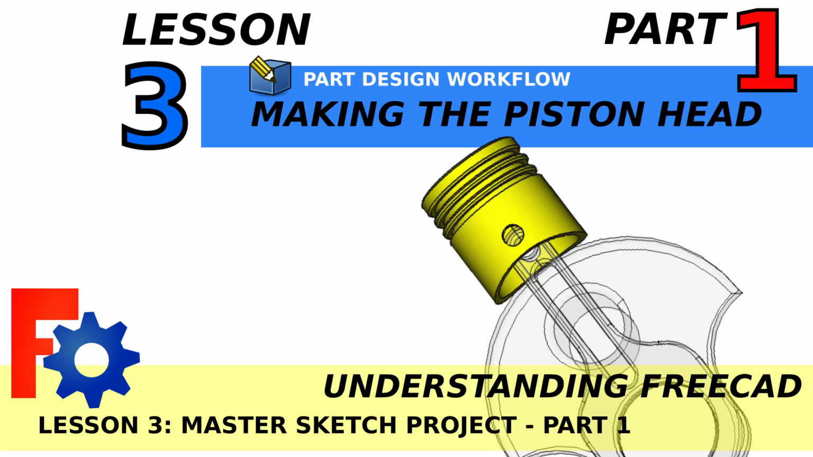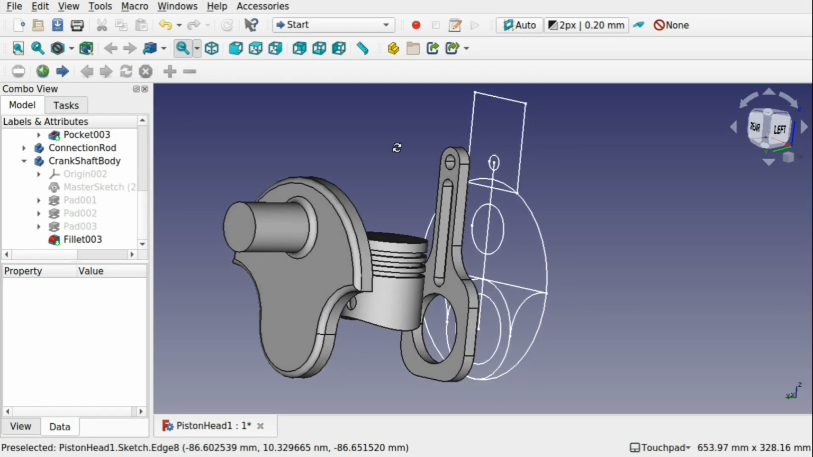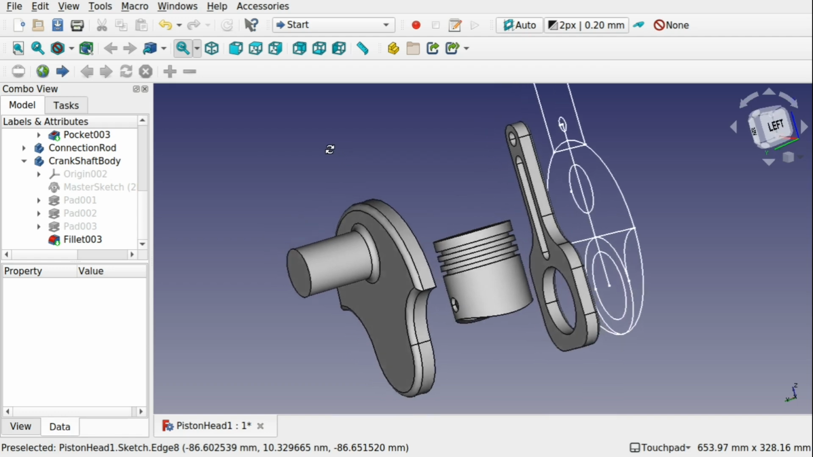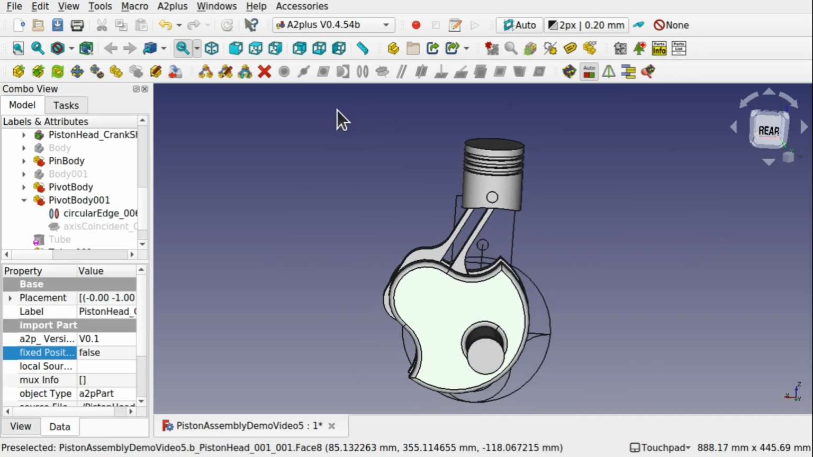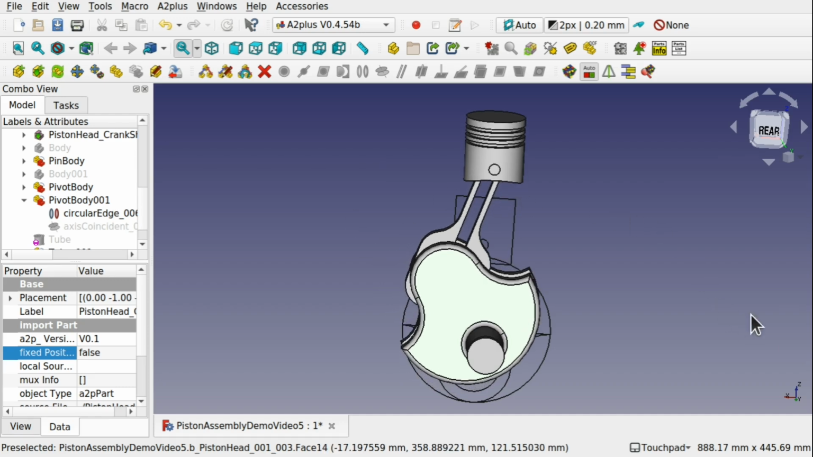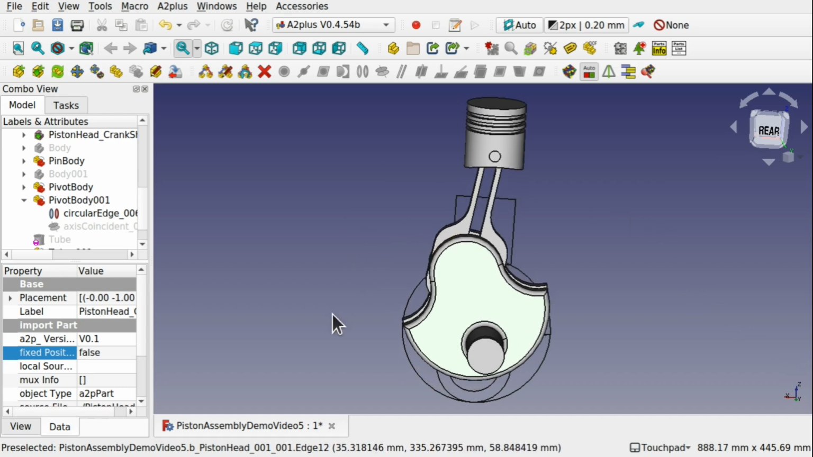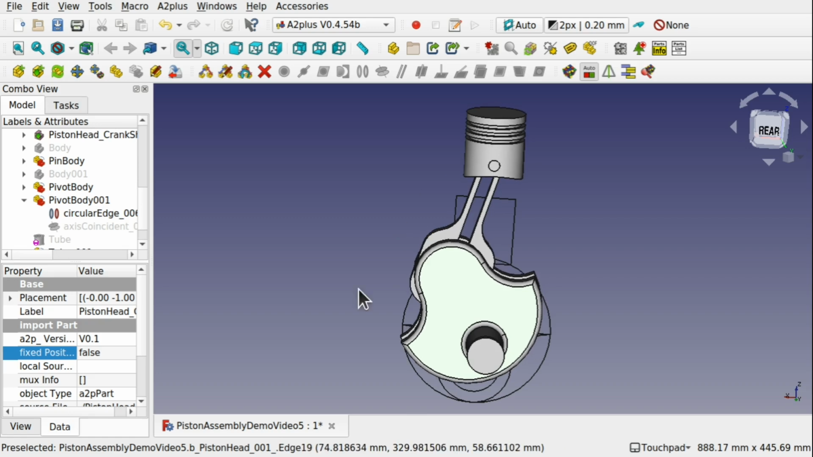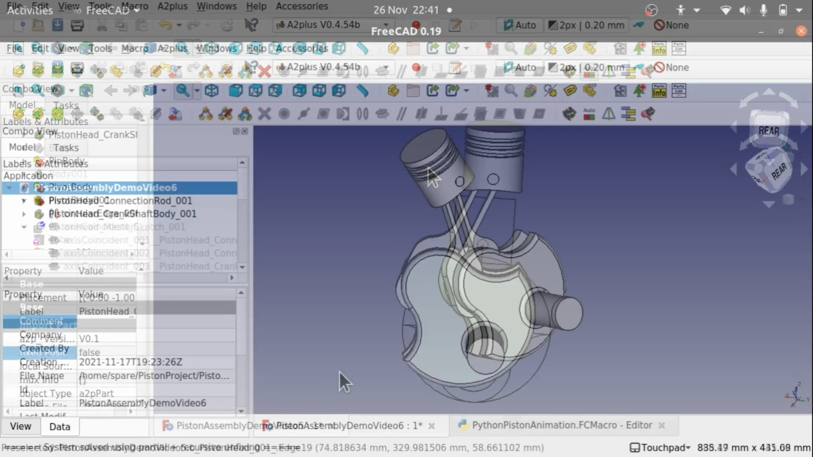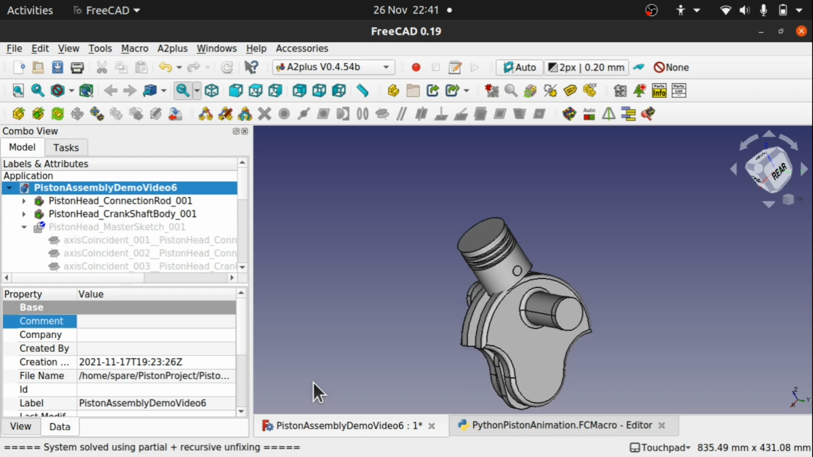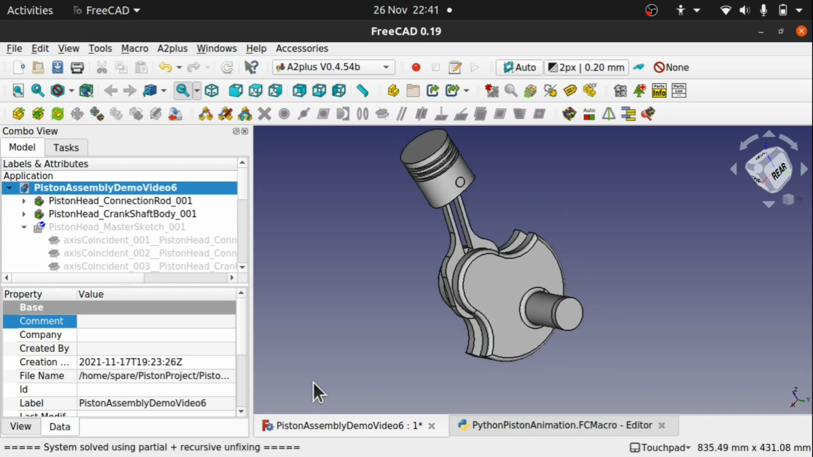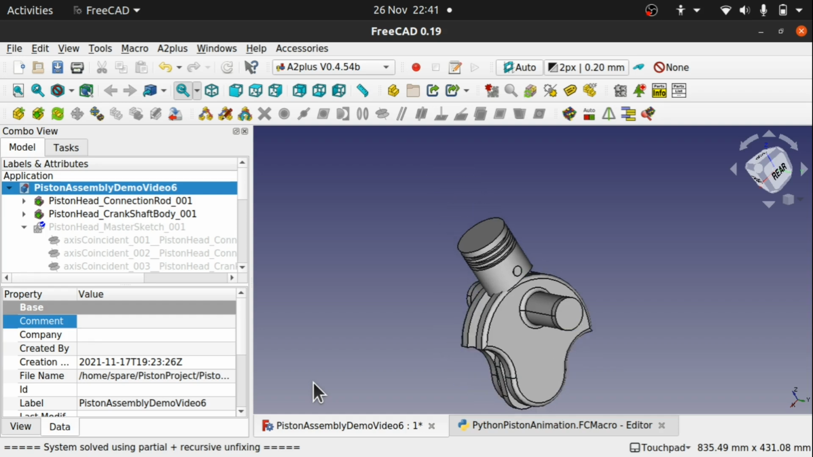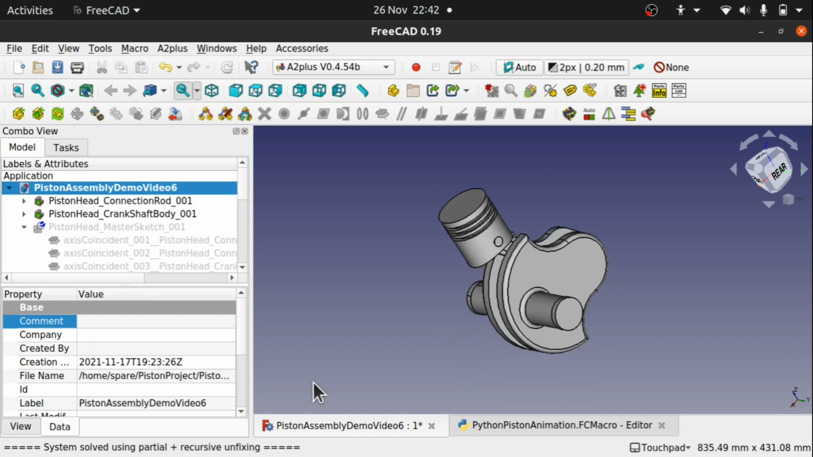This is lesson 3. In this lesson we're going to be looking at creating a piston head, controlling arm and crankshaft, and then we're going to be taking those and connecting them together in an assembly, simulating them and animating them so we can see them working together. Now from lesson 2 we learned about master sketches. We're going to be using those again in this workflow and later on the A2Plus assembly workbenches to put these all together to simulate the movement of the piston and the crankshaft as though it was in an engine.